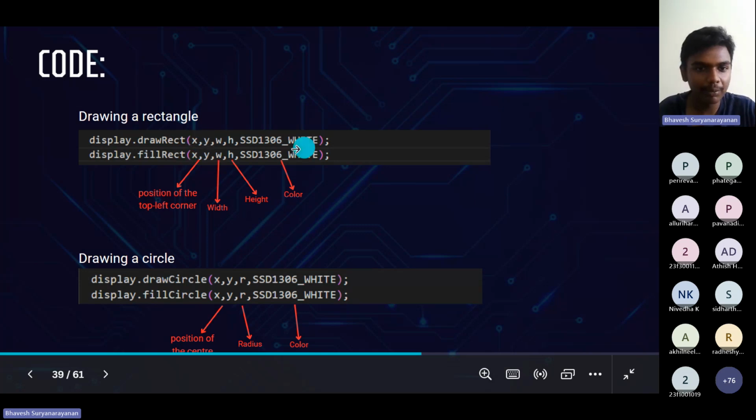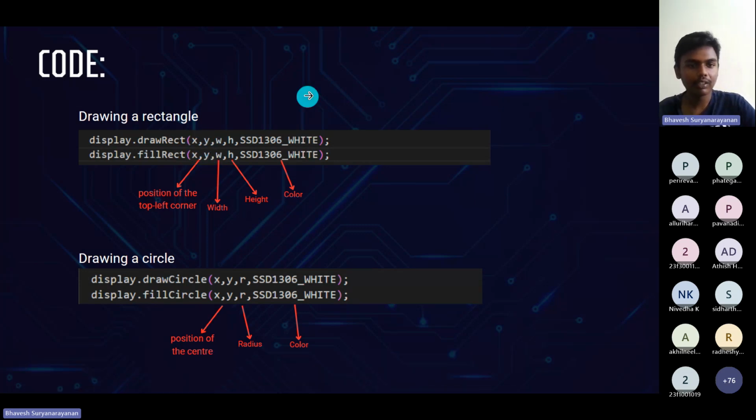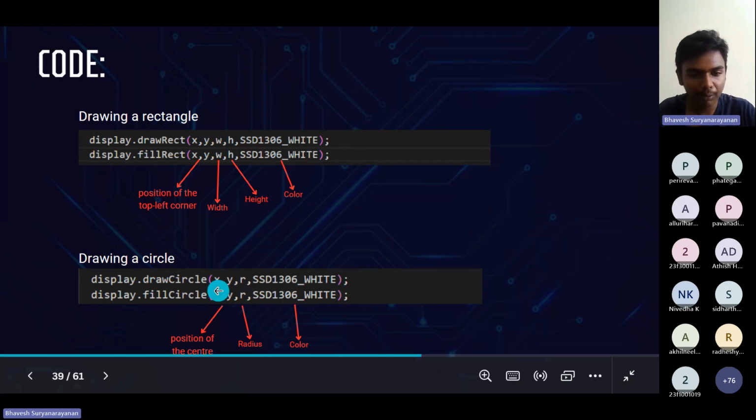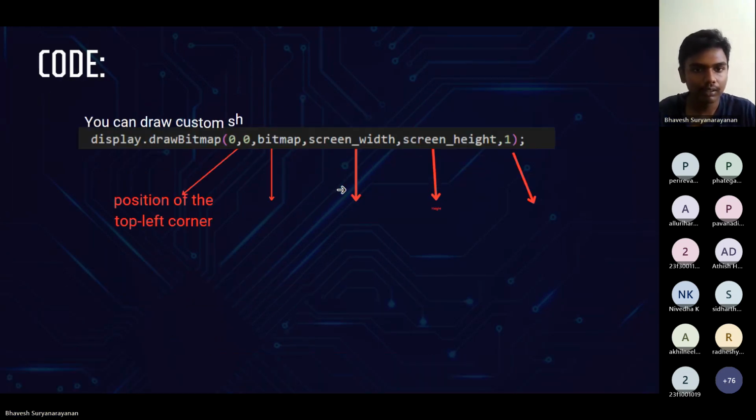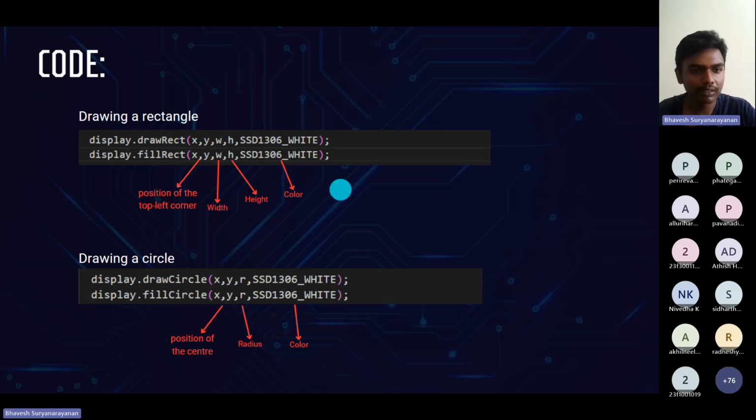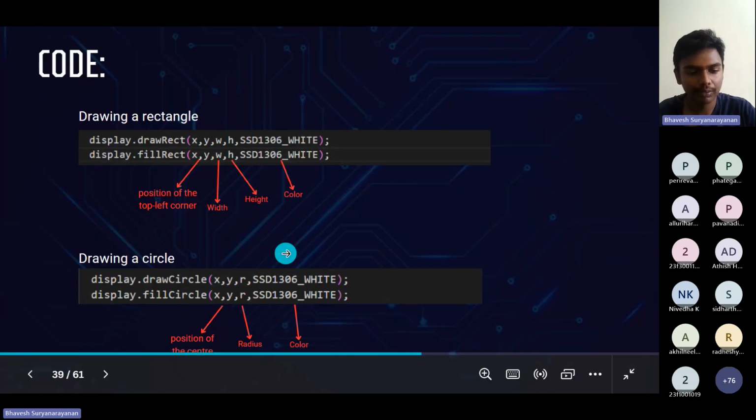The variables are going to be position x comma y. This x comma y position is going to be the position of the top left corner of your rectangle. Then you have your width and your height, and then your color. In circle it's also the same. Now x comma y is going to be the center of your circle, and then you have the radius. So let's try to implement this now.